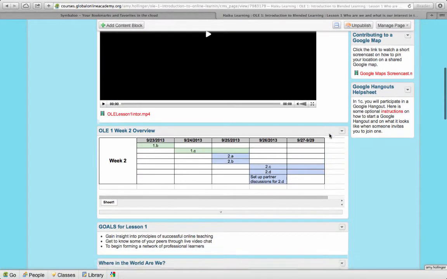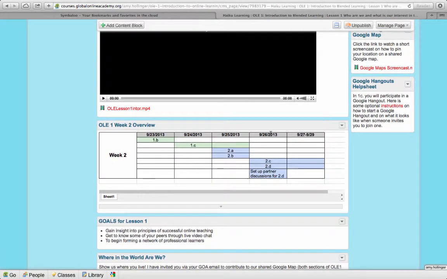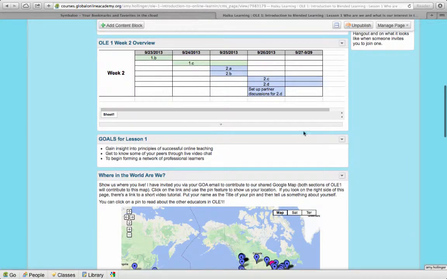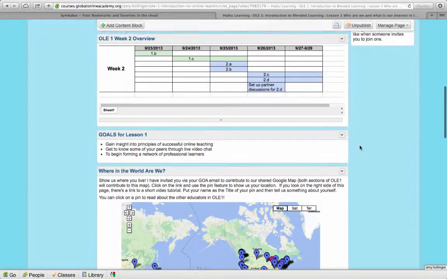As you scroll down, you'll always see a Gantt chart, which is your suggested pace for when you should be doing the different things that are involved in the lesson. So for example, here, 1B needs to be done on September 23rd, 1C should be done on September 24th and 25th, and this allows you to figure out how to pace yourself as you go through the course. We always place the goals for the lesson right up front as well, so you know what it is that you're supposed to be getting out of the lesson.